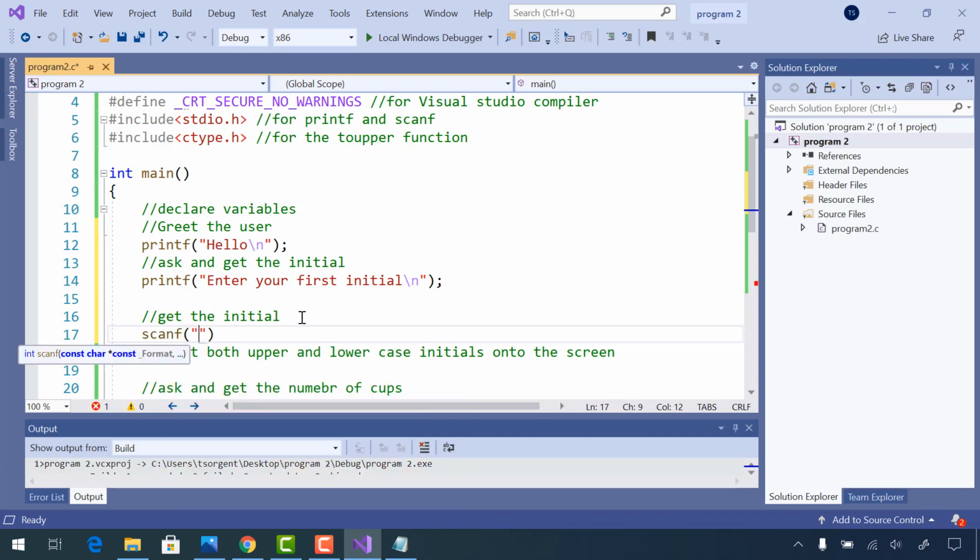Make sure when you're scanning only with a character that you put a space here, %c. The reason that you put the space between the quotation and the % mark is because you want to tell the compiler to ignore white space. You want your program to ignore when the user enters the initial and hits enter, it actually reads two characters. It reads the initial that the user entered and then the white space from the return. So make sure only with scanf, with character, you put a white space here. With integer and double, you do not.